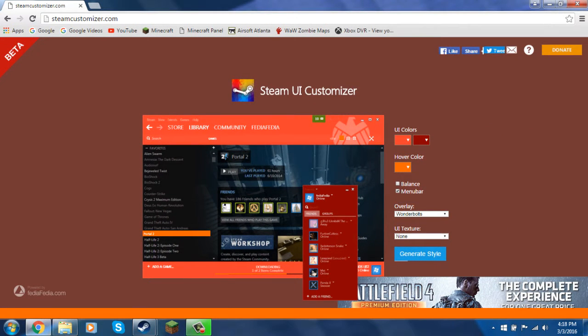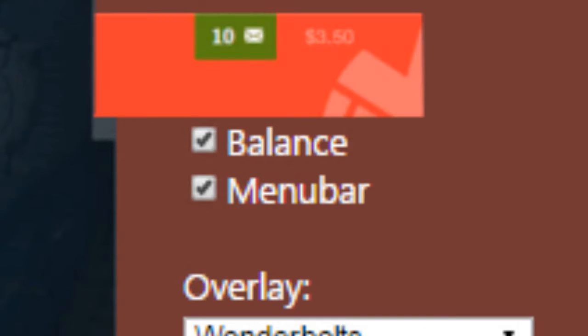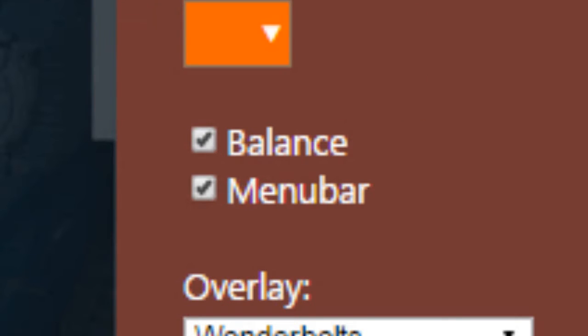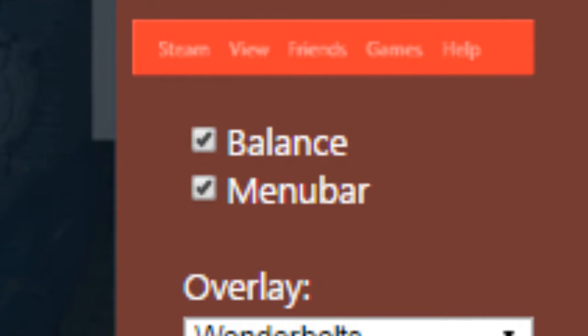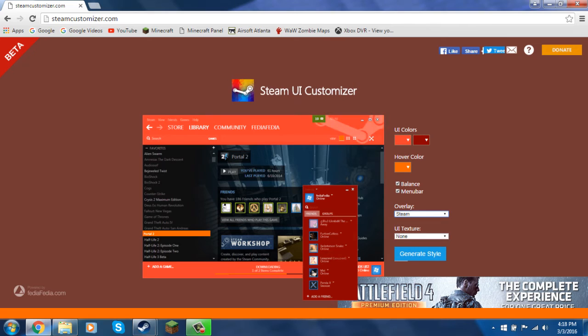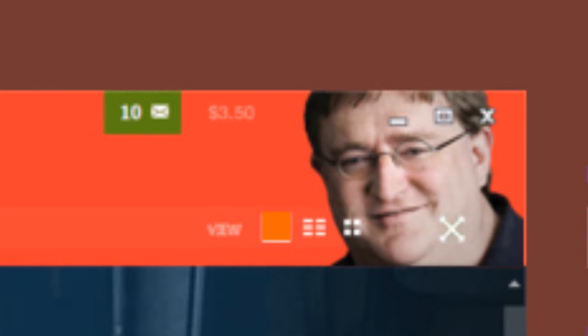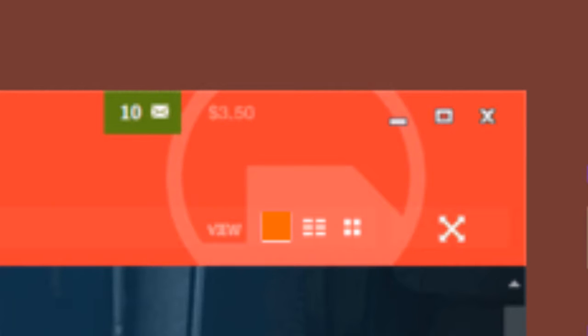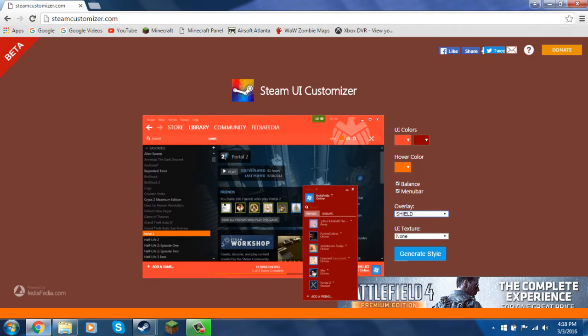And then you have your balance, which will show the amount that you have in your Steam wallet right there next to your Steam messages up at the top. And then you have the menu bar, which will show the stuff like Steam, View, Friends, Games, Help at the top of the screen right above the Store tab. And then you got your overlays, which allows you to have no overlay, Steam, Creator Steam, Gaben, PC Master Race, Black Mesa, Biohazard, and a bunch of other options for your overlay. There is also a feature coming to upload your own file for your logo, but that is not implemented yet.